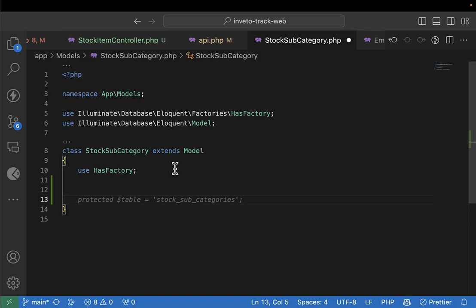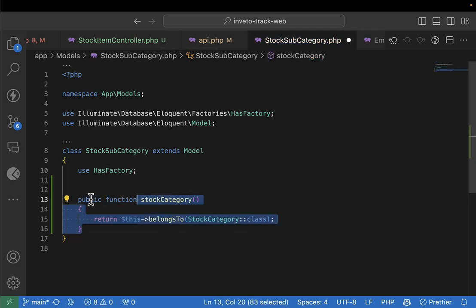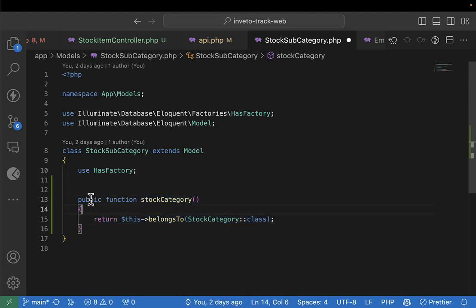That gets the name. So first of all, let us create the relationship between the stock category and the stock subcategory. So in subcategory here, if you understand Laravel, you know what I'm talking about. I'm going to put here public function subcategory, and then you say belongs to subcategory. By doing like this, it will be able to relate the category of this subcategory.